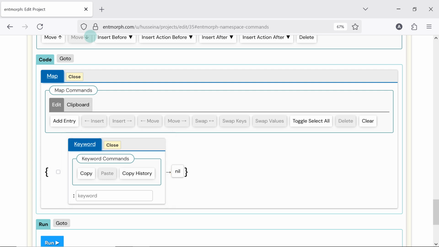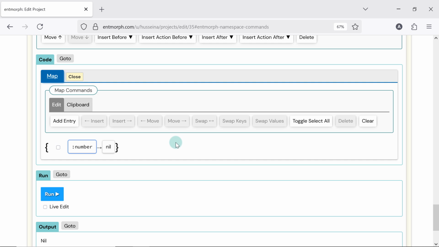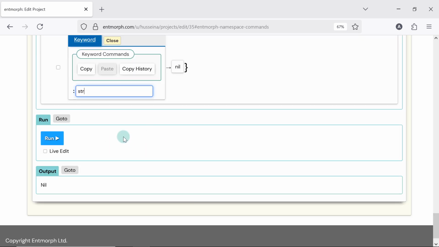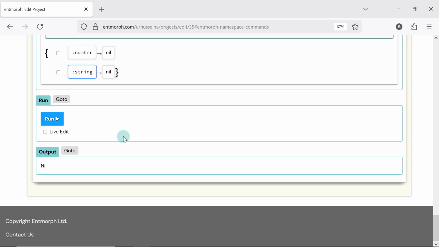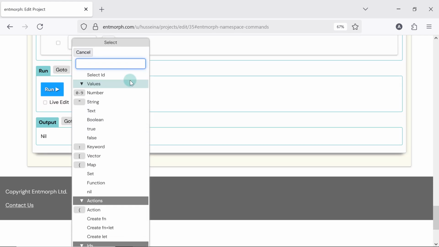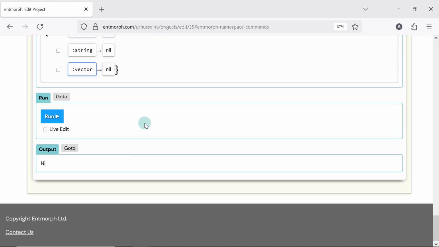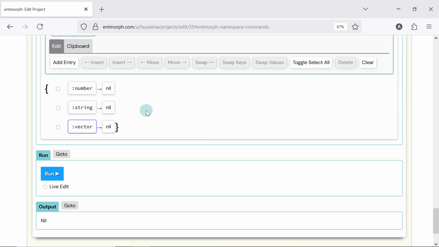Let's add some keys to it. So let's start with the first key. We'll just call it number and press enter. And then the second one, call it string. And for the third one, click on keyword and select vector. Press enter. And now let's add values to each of these keys.